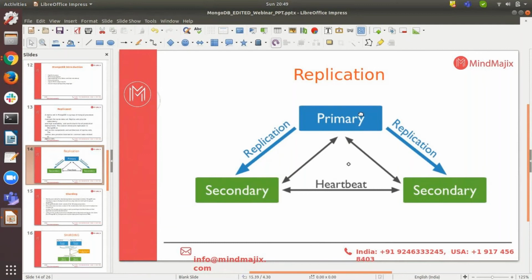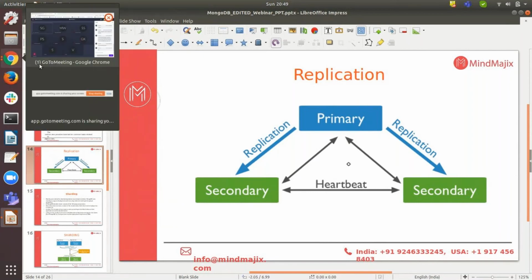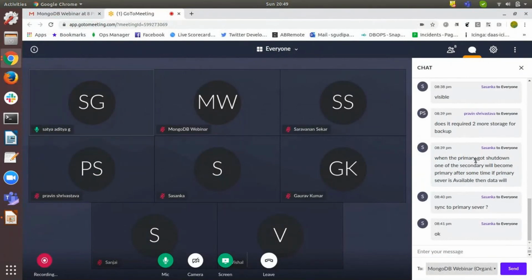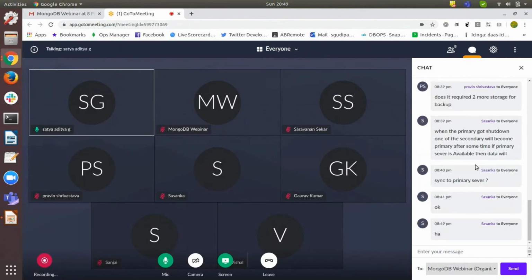Even if the previous primary, which went down, has been fixed and brought back, it will still be a secondary. The newly elected primary will continue to be primary unless you force it to step down, or some issue happens on that primary. Until then, the new primary will stay primary. Did I answer your question, Sasanka? Once a new primary is elected, it will stay primary unless and until it is forced to step down.